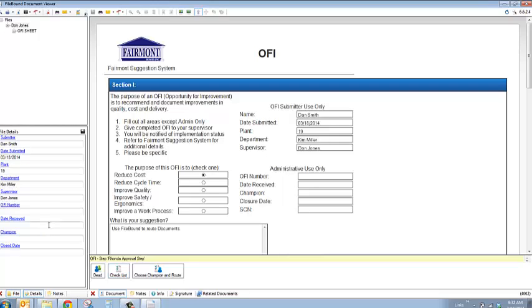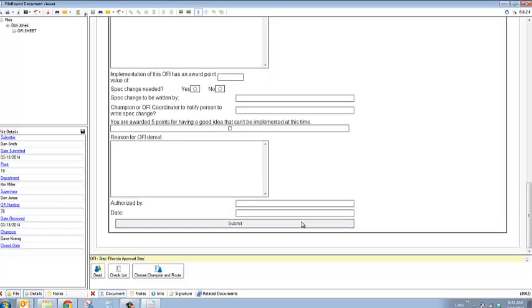How we assign an OFI number, we don't actually do it on this form. We actually do it over here. So if we are assigning an OFI number 78 and a date received of today, again, 2-digit month, 2-digit day, 2-digit year, and we can assign a champion to it. Now, once I've done that, I simply go to the bottom of the form and hit submit.